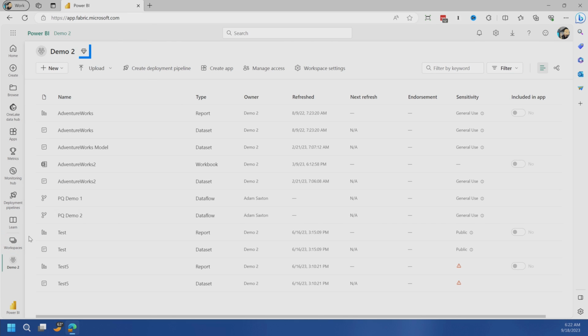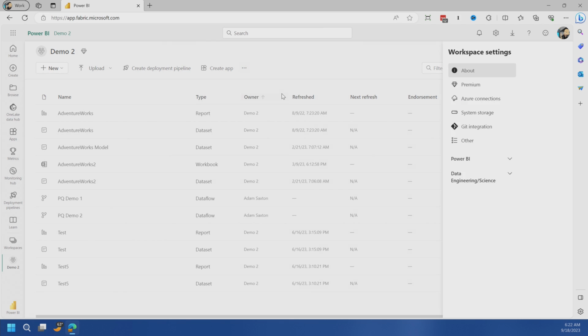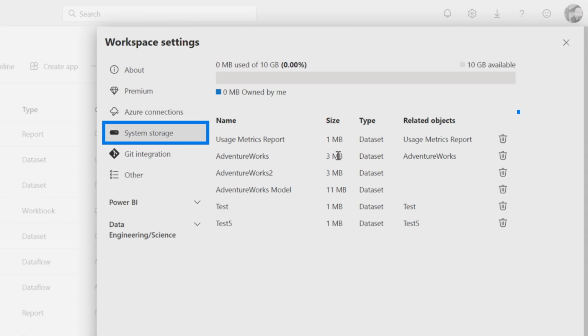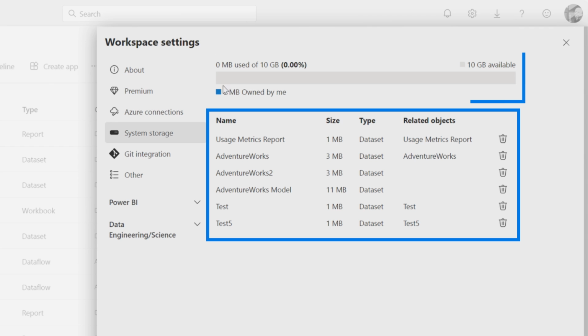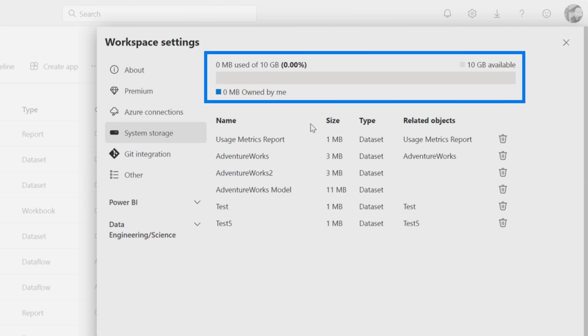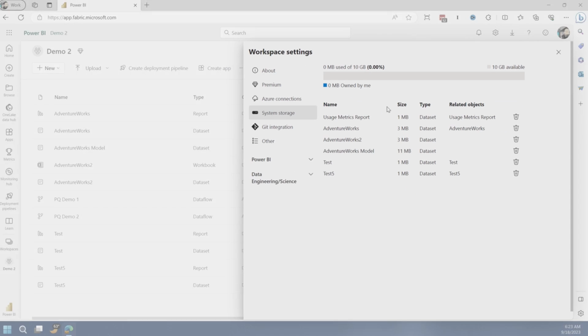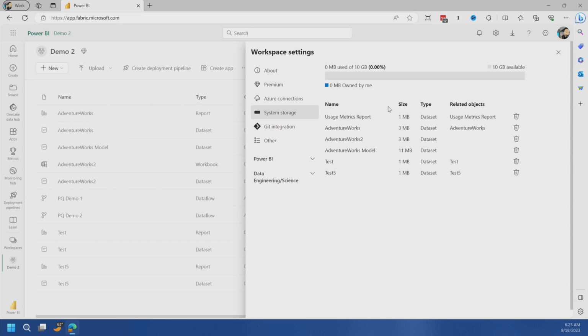Let's go to Demo 2. If I go to Demo 2, you'll notice it's backed by capacity. And if I go to Workspace Settings, you'll notice System Storage. You'll see a lot of stuff here, but you'll see that it's 0 megabytes. And that's because if it's backed by capacity, the capacity has more storage for Power BI datasets than your regular 10 gigabyte limitation from a non-capacity workspace.